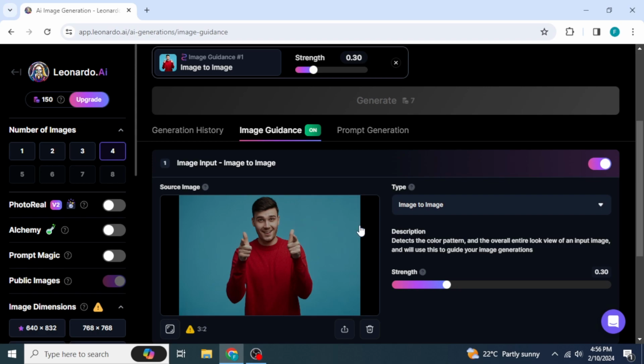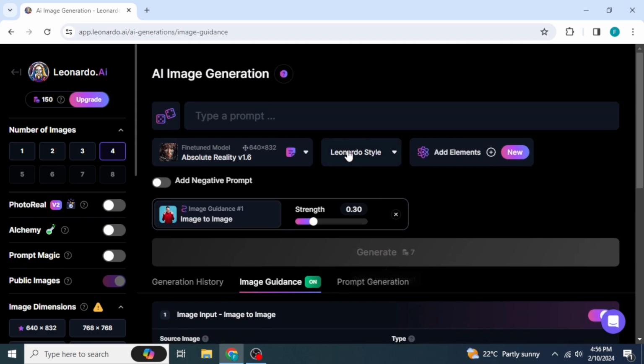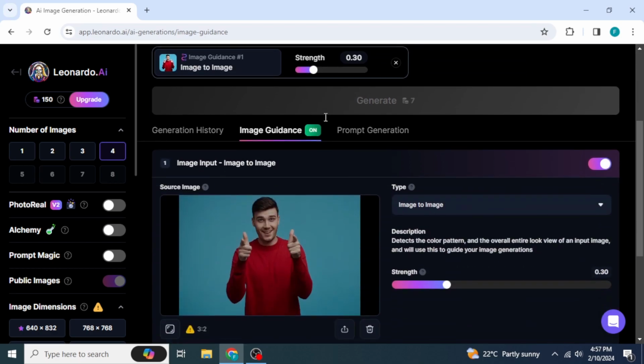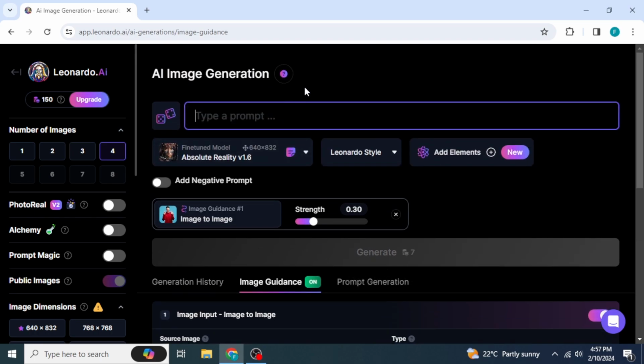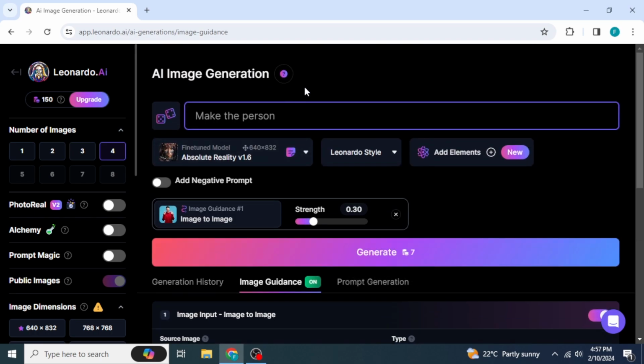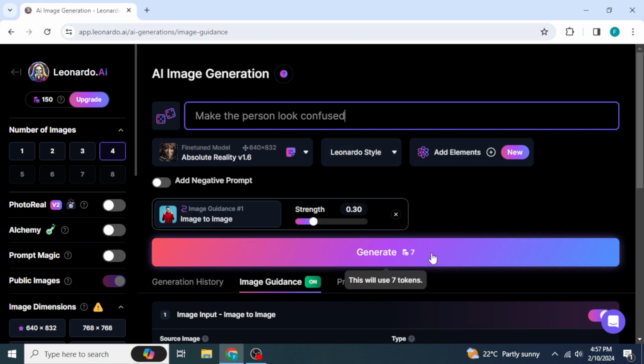After that, you're going to scroll back up, and in here, you're going to type in a prompt for what kind of changes you want to have in the image. Right now, as you can see here, this is my image and the person is smiling in this image. I can make any changes in this image by typing in a prompt over here. Like I have typed in a prompt over here to change the expression of this person from smiling to confused. And once you have done that, you can just click on generate.